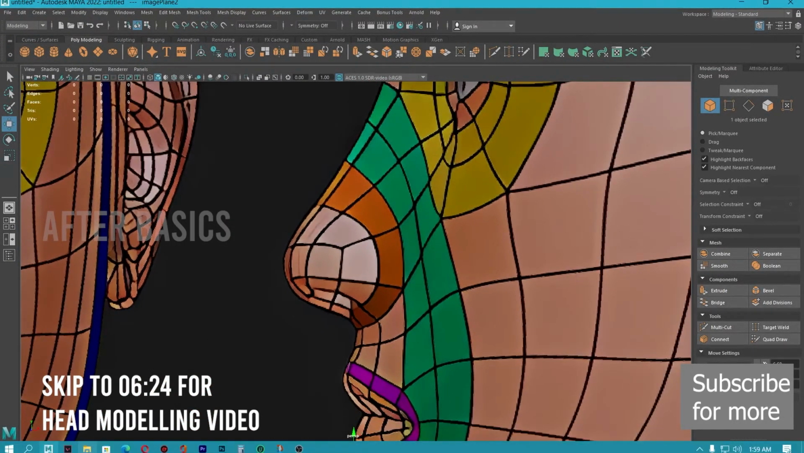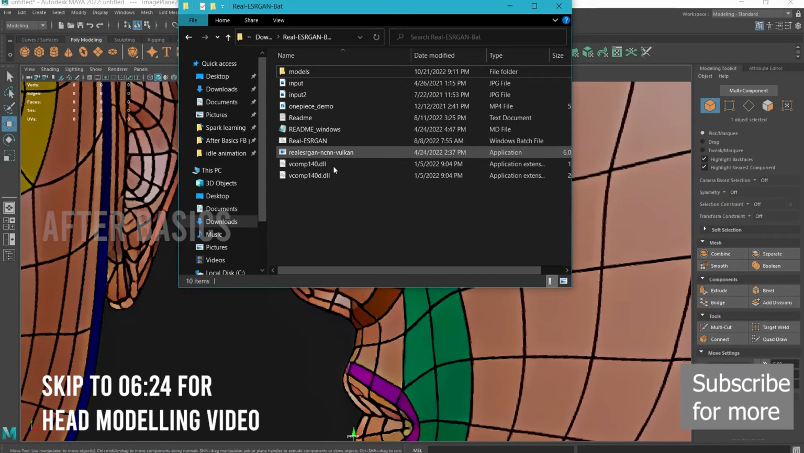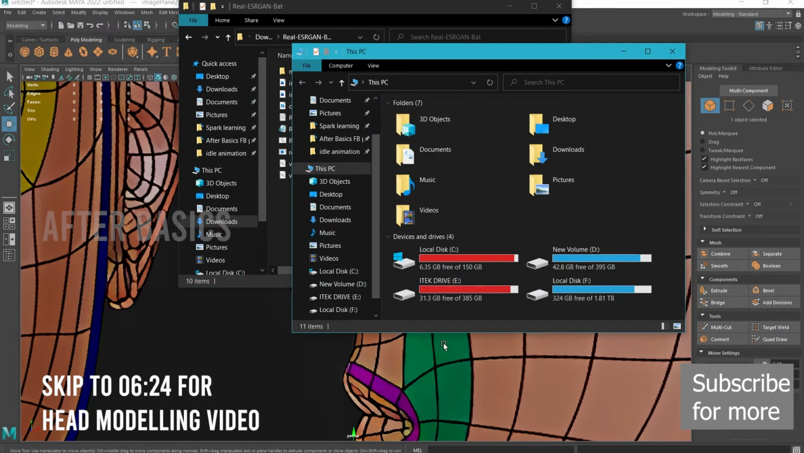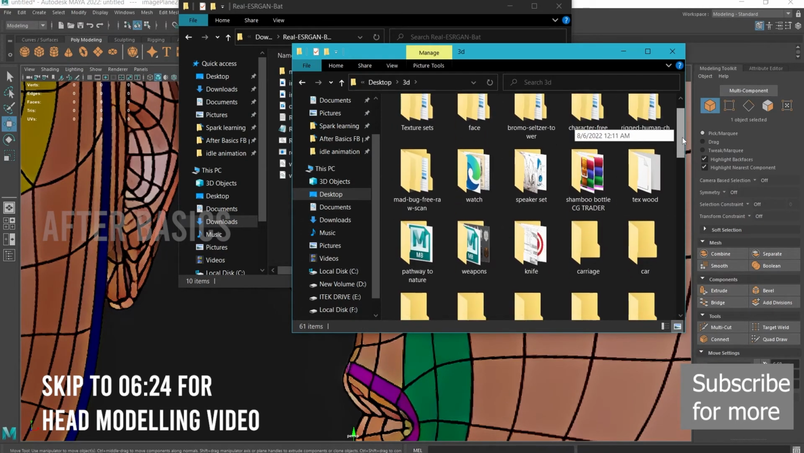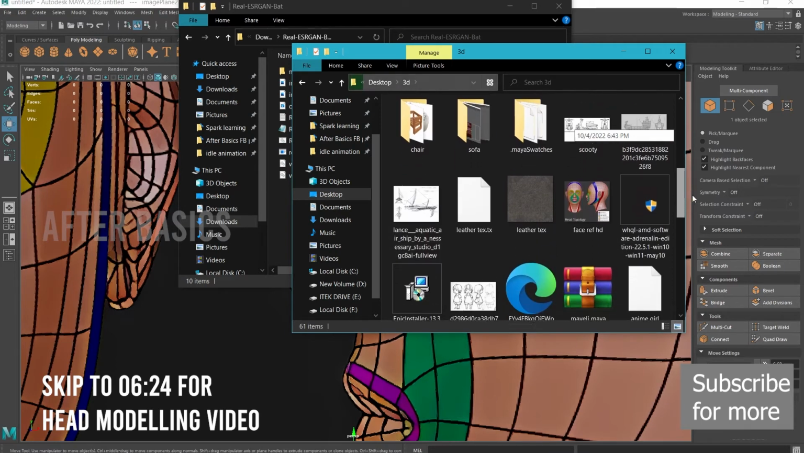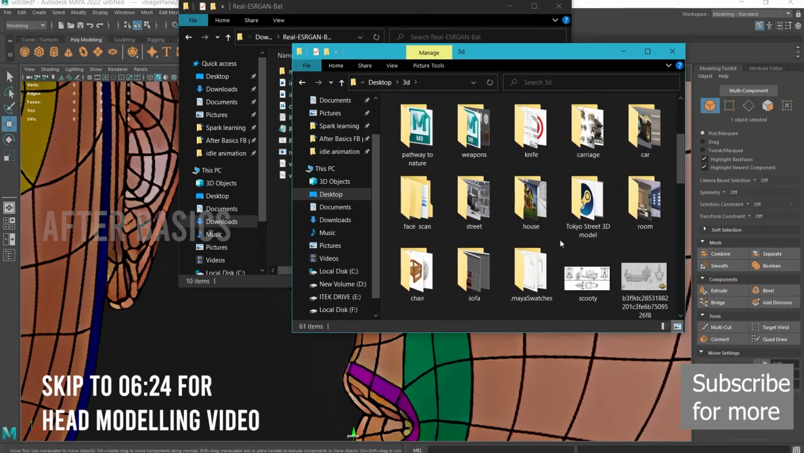But actually, this is the real reason why it is this clay. It has this much clarity. The original one doesn't have this much quality. I will show you. So I'm gonna go to this, my 3D folder, where I keep some interesting images and stuff to model in my free time.